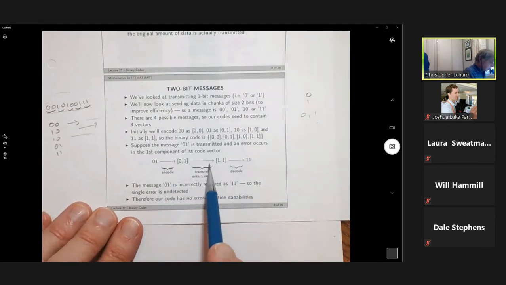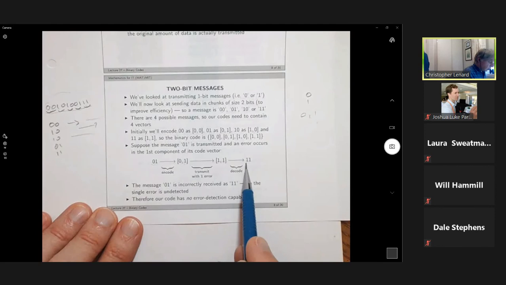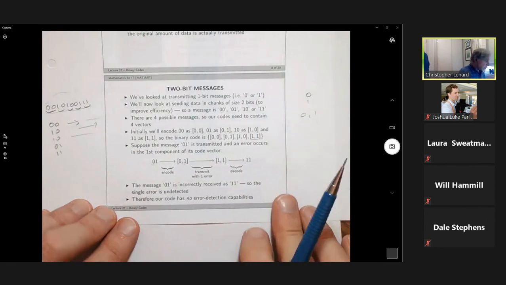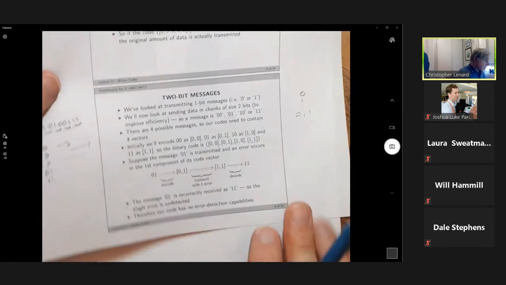Again, what happens if your message is 0, 1? You encode it as 0, 1, you transmit it, and you get 1 error. Well, how would you decode 1, 1? Since 1, 1 was a possible code to be sent, you just decode it as 1, 1. So 0, 1 could get incorrectly received as 1, 1. Basically, again, there's no error detection capability. There's no way of seeing that an error has been made.